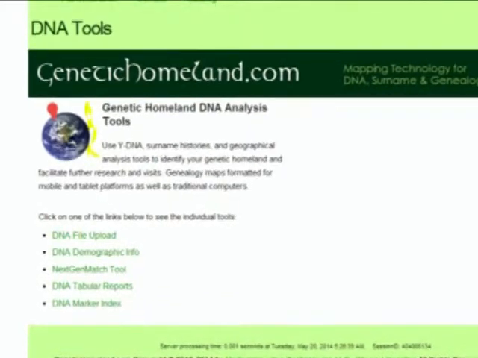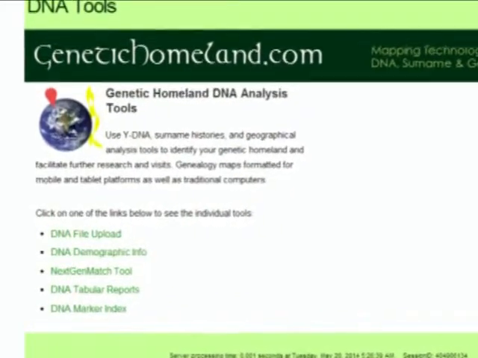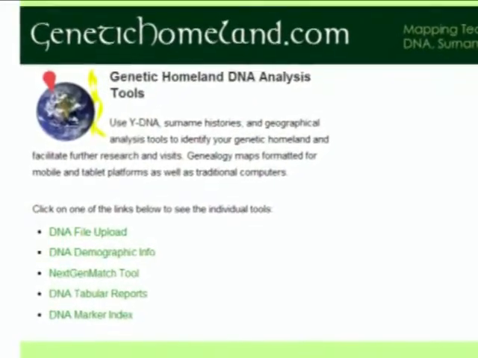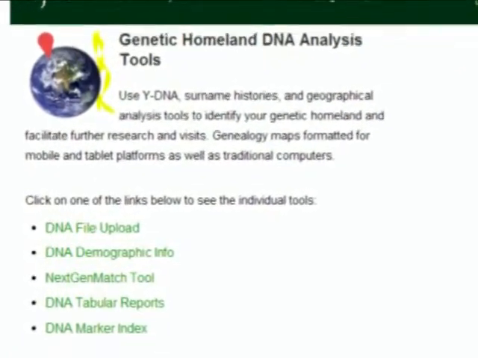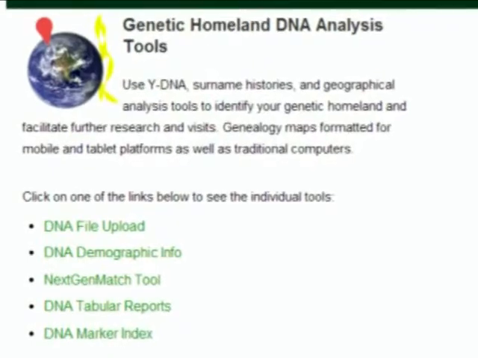We're going to go through the DNA file upload, adding demographics to correlate with the file, DNA tabular reports, and the next-gen match tool that lets you pick any marker and add it for comparison.